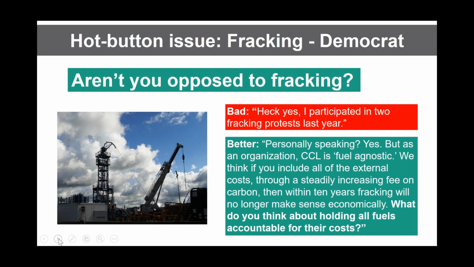A better response would be, personally speaking, yes. But as an organization, CCL always remains fuel agnostic. We believe that if you include all of the external costs through a steadily increasing fee on carbon, then within 10 years, fracking just won't make any sense economically. So what do you think about holding all fuels accountable for their costs?